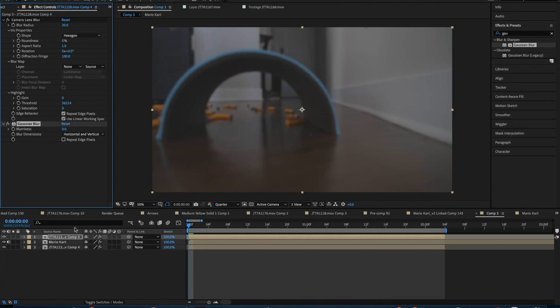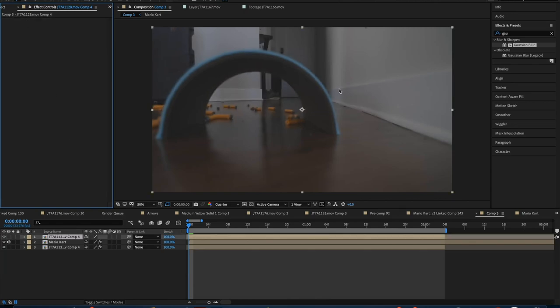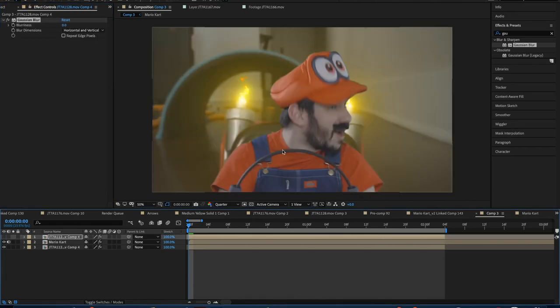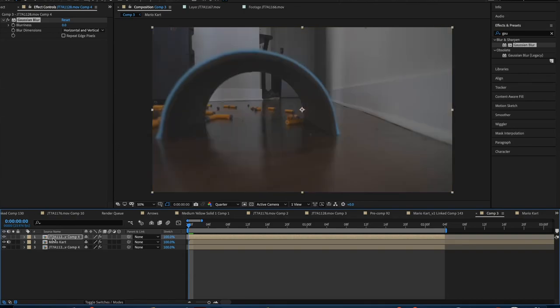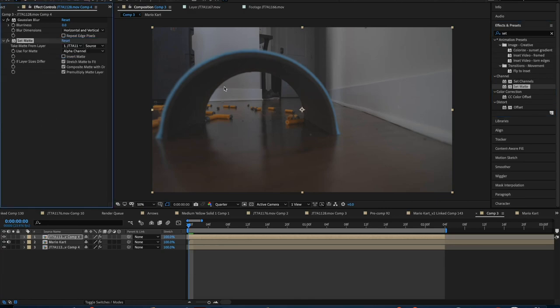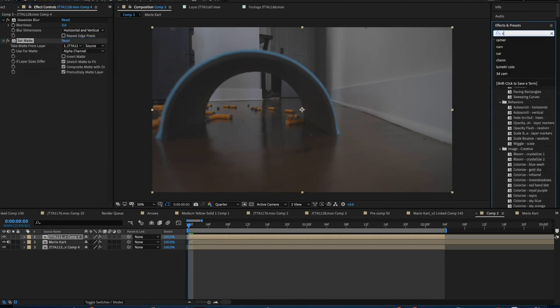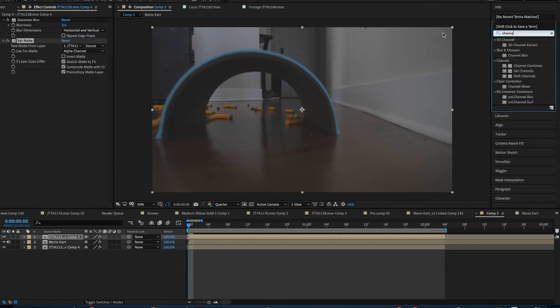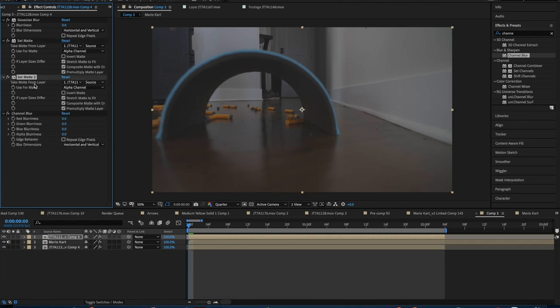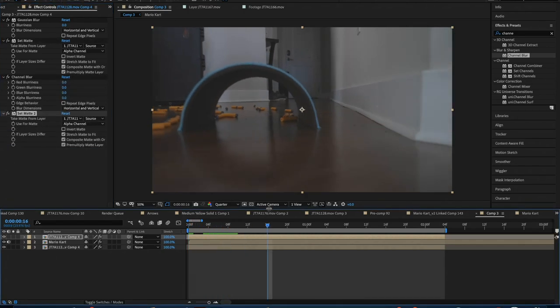And what that's going to do is add a little bit of the background onto the edge of the subject here to make it just blend in just slightly more. So add a bunch of different effects here. I'm going to do Gaussian blur, set matte, channel blur, and another set matte. I can't tell you the actual science of how this works, but if you just do it, it works.